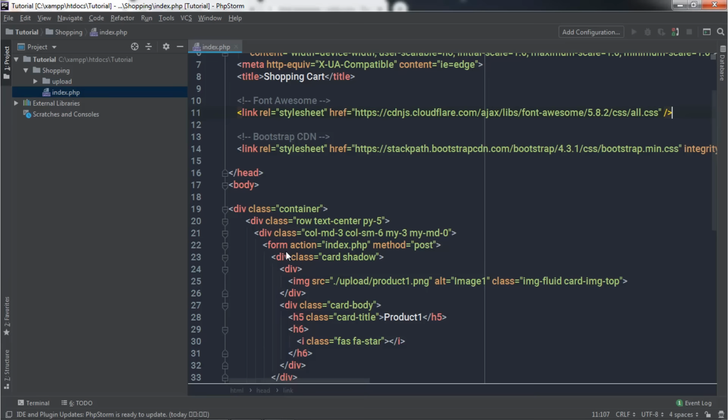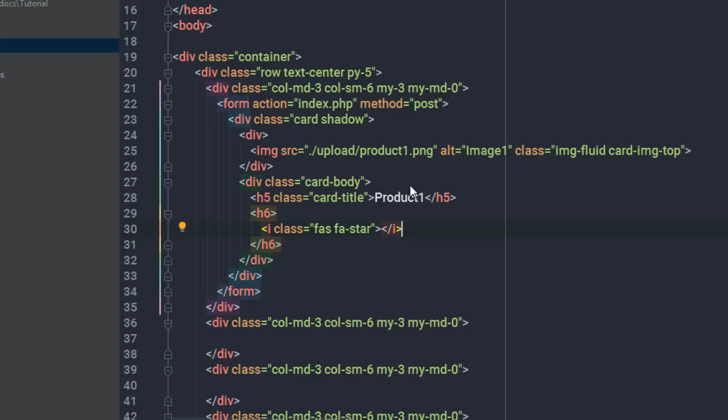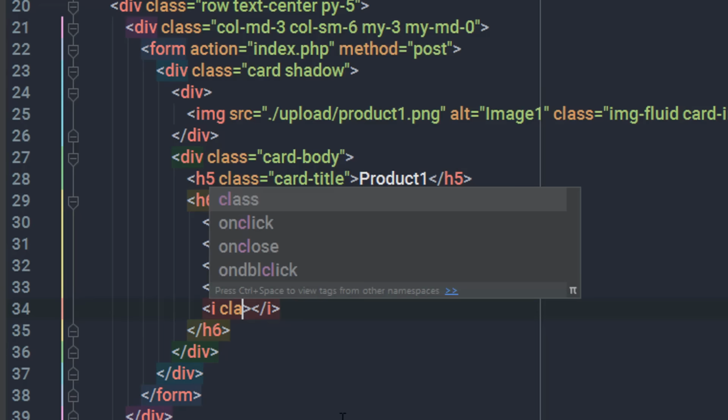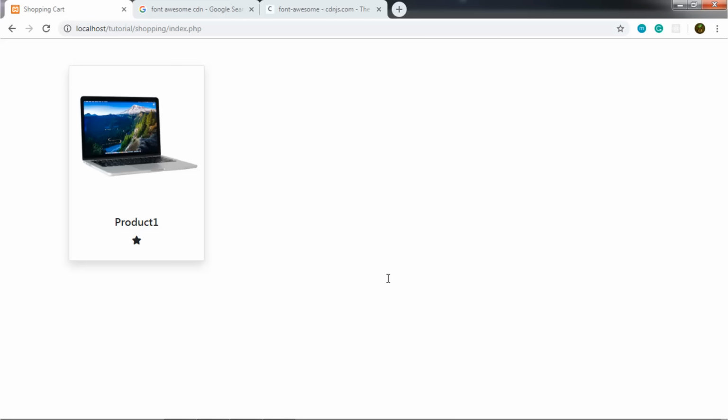Just after that, I'm going to just add few more stars here to specify rating of these products. So I'm going to just copy this I tag, paste it here, and paste it here. And just after that, for the fifth star, I'm going to just specify a class far fa-star. So this is going to specify an empty star here, like this.